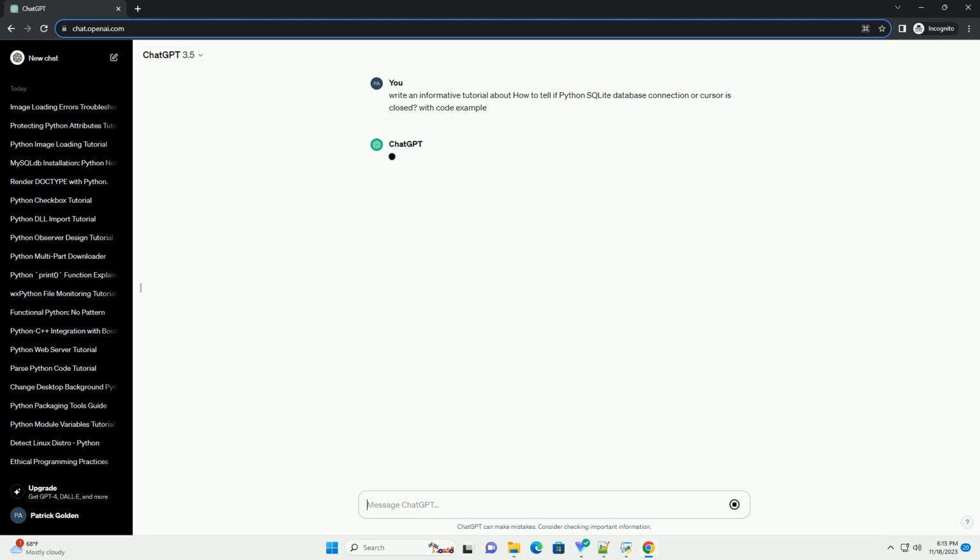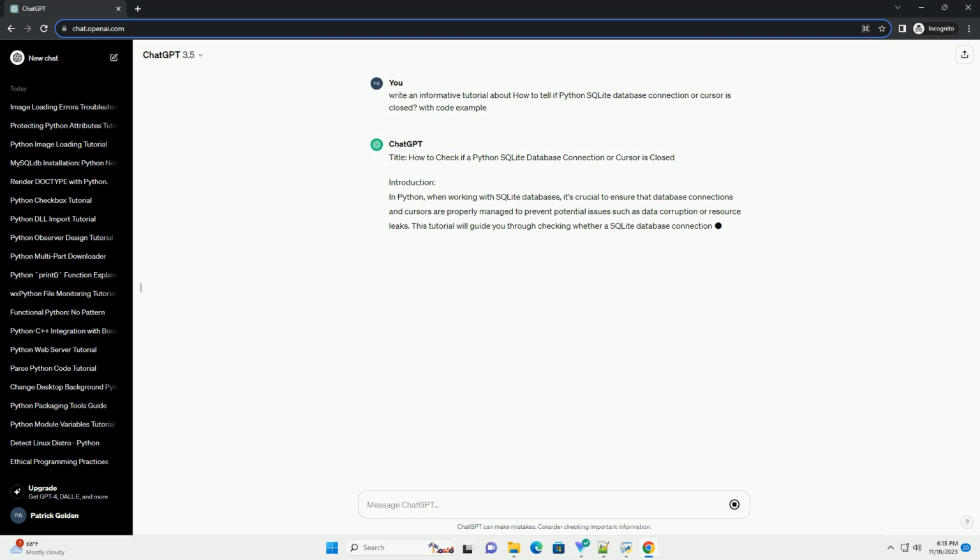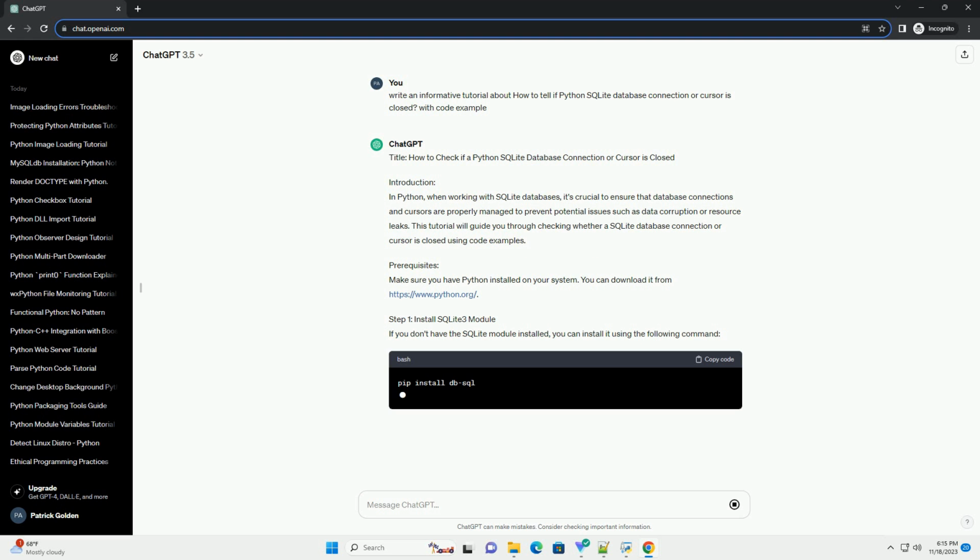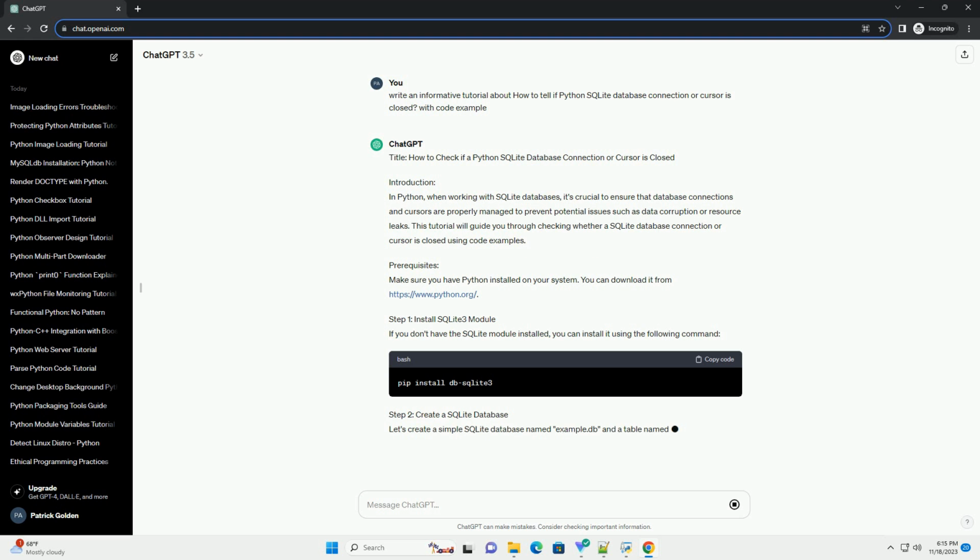Title: How to check if a Python SQLite database connection or cursor is closed. Introduction. In Python, when working with SQLite databases, it's crucial to ensure that database connections and cursors are properly managed to prevent potential issues such as data corruption or resource leaks. This tutorial will guide you through checking whether a SQLite database connection or cursor is closed using code examples.